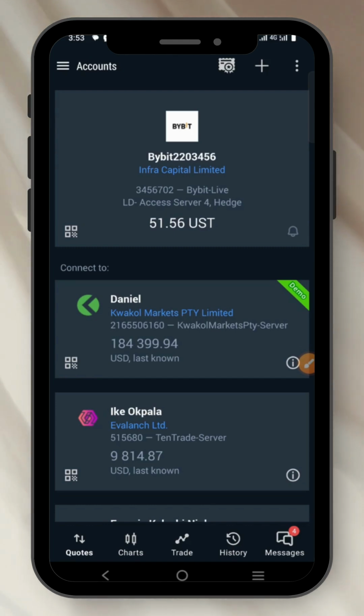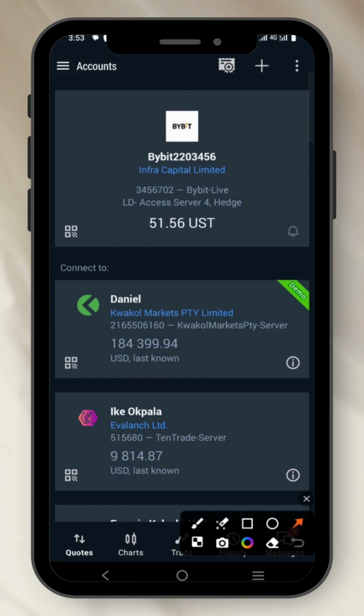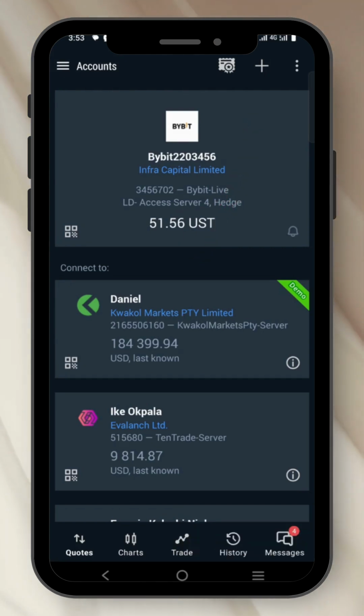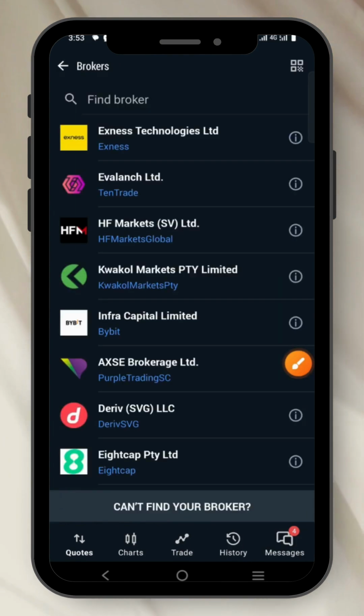Now for you to add a new account, you need to click on the plus sign that is on top. You can see the plus sign that is on top. Once you click on that plus sign, it will bring you here. This is where you find the broker that you are using. In this case, we are looking for Bybit.